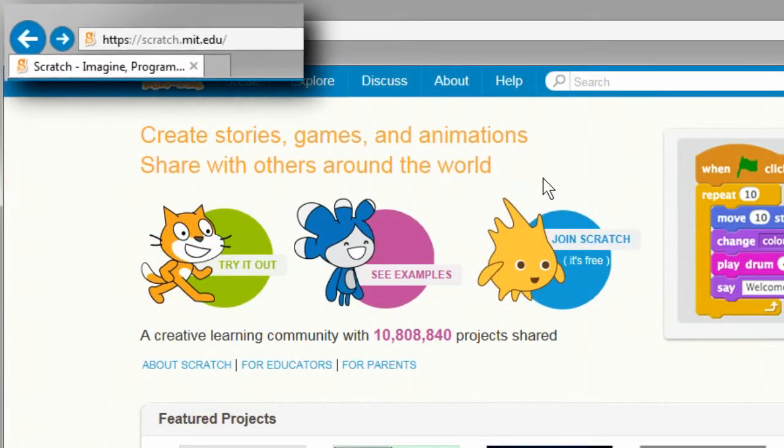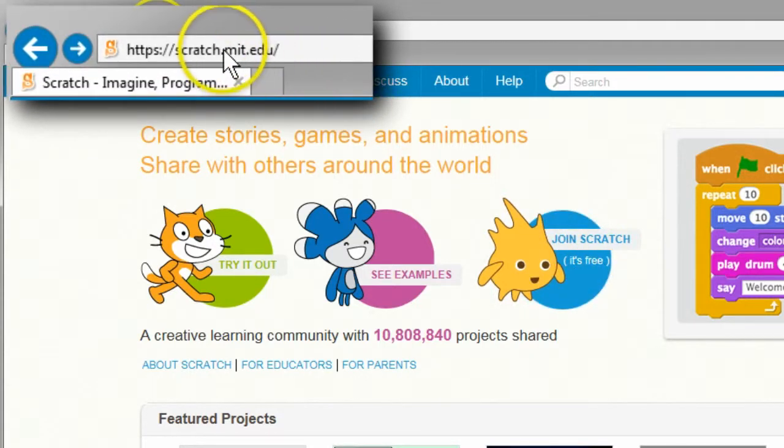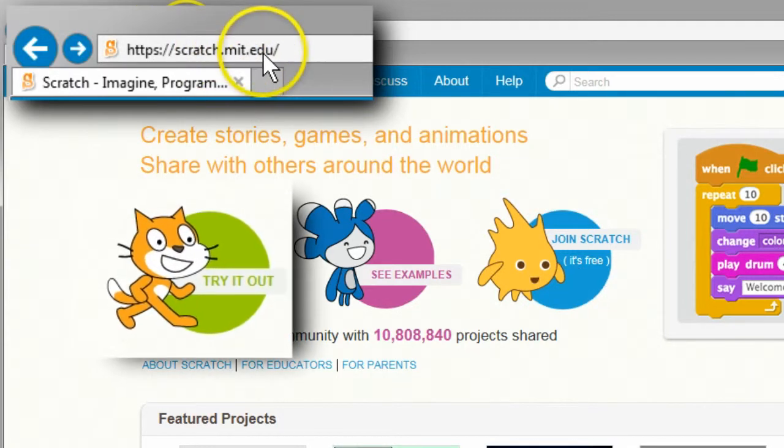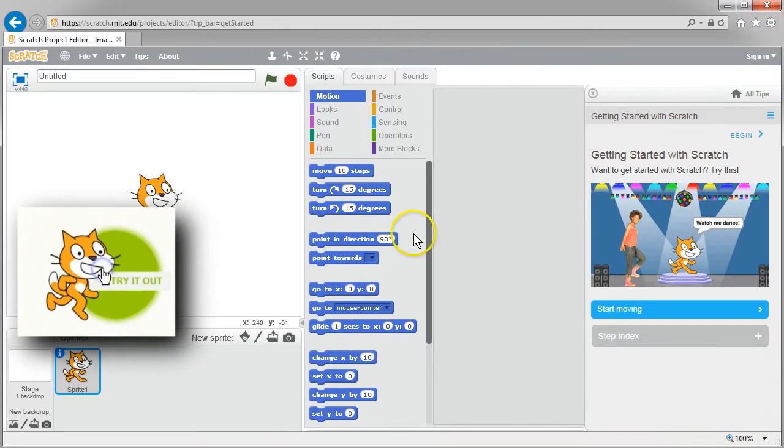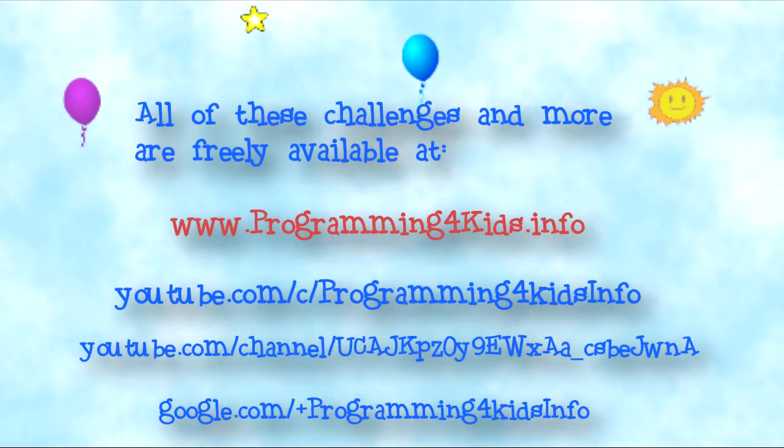Scratch is free and freely available from the highly regarded university, MIT. With your web browser, you can create, share, and save your Scratch programs if you want to. You can also look online at literally millions of shared Scratch programs, and if you like, you can join the Scratch community. You can just sit back and watch this show. Or you can go to scratch.mit.edu, click on the Try It Out icon, and have fun learning how to program too. All of these video challenge lessons and more are available at my programmingforkids.info website and at my programmingforkids.info YouTube channel.